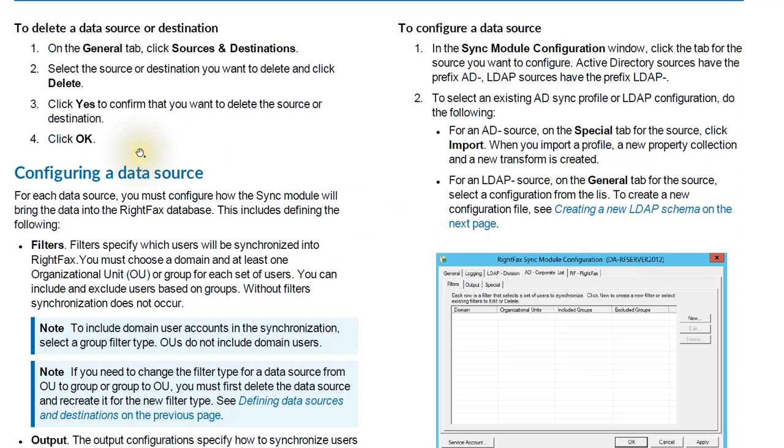So guys, for example, configuring this data source. First of all you have to pay attention to both these filters. For each data source you must configure how the sync module will bring the data into the RightFax database. Very important. This includes, very simply, first the filter, second the output, and the next one, here you can see, special.